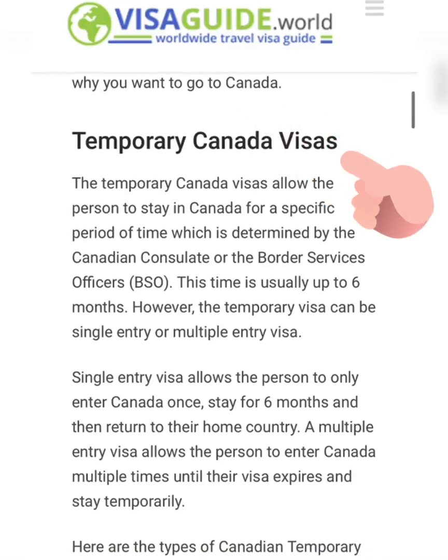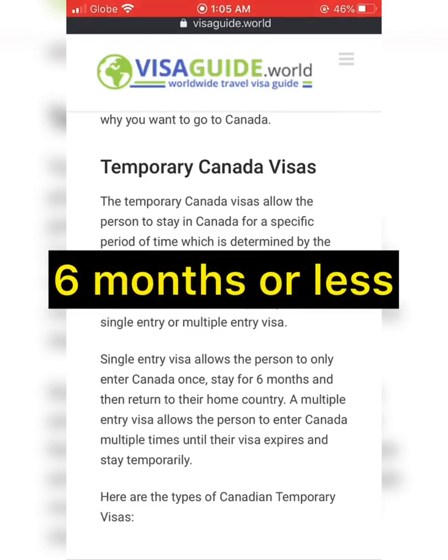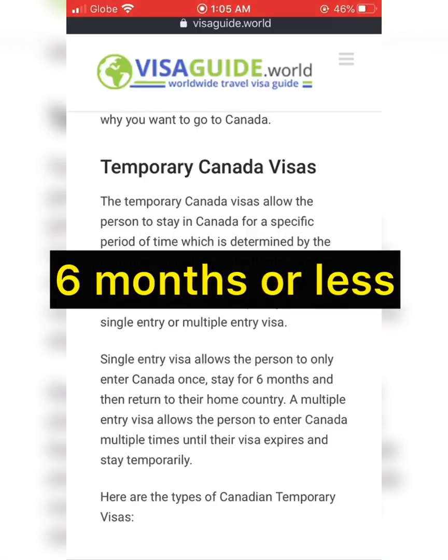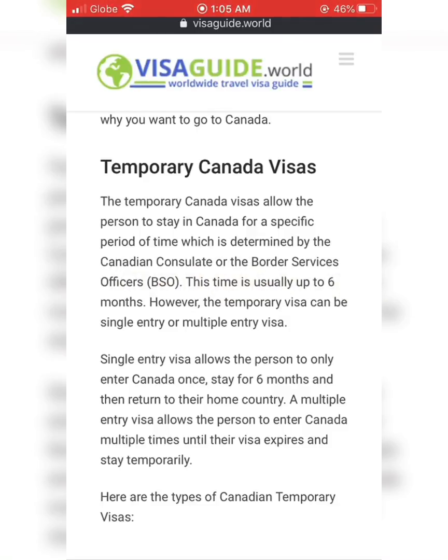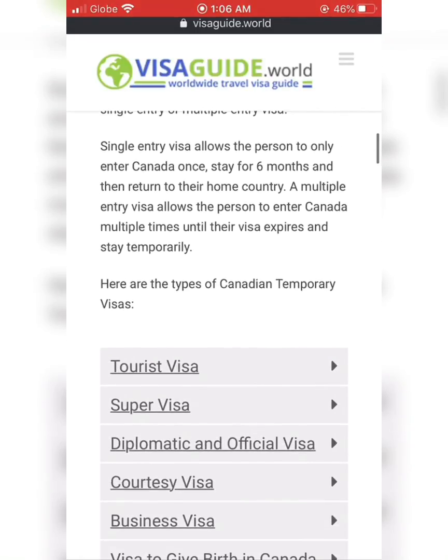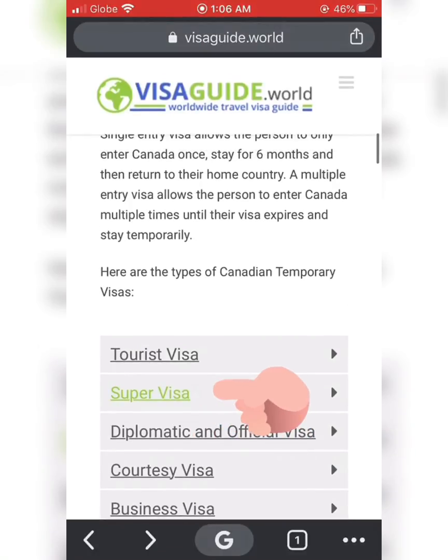First, tatalakayin natin kung ano yung temporary Canada visa, no? So this is for people na gusto mag-tour or gusto mag-stay sa Canada for 6 months or less. Okay? Or ito rin yung mga gustong mag-business sa Canada. As long as it's 6 months, hindi siya lalampas doon. This is called temporary Canada visa. Except for super visa. Let me explain you what is that.